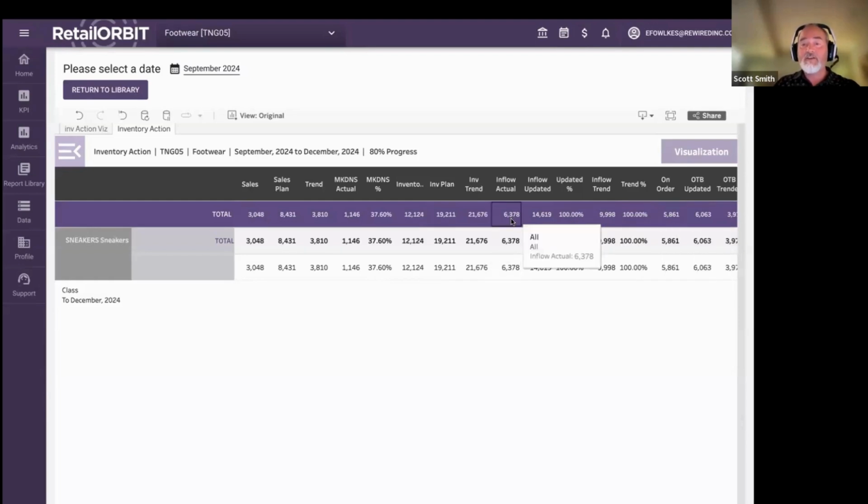You get to see the inflow that we've brought in. You get to see the updated inflow that we should be bringing in, which, again, is not sufficient at the moment to meet the demand of this particular class. I think it's a good example of an action report where we clearly see that we need some hustle when it comes to getting sneakers in. Very important classification to a shoe store, and we are missing goods in that particular class.